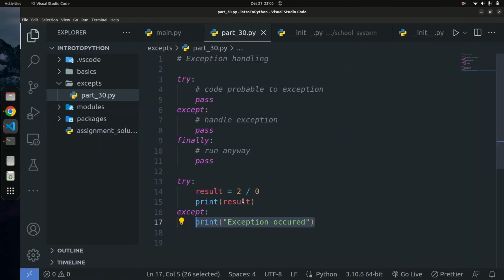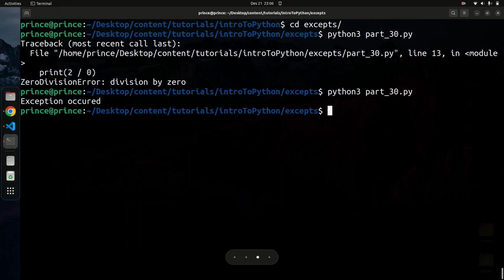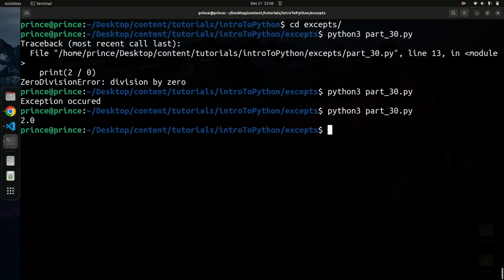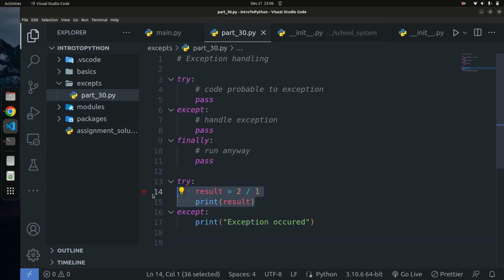But in case an exception doesn't occur, so for example, we can divide 2 by 1, right? And that should be 2. That's not going to throw an exception, so we're not going to go into the except block. We are only going to go into the except block in case an exception or an error occurs within the try block. So if I run the code again, now we just print 2.0, and there was no exception, so we didn't go to the except block. So that's how you can handle the exceptions in Python.